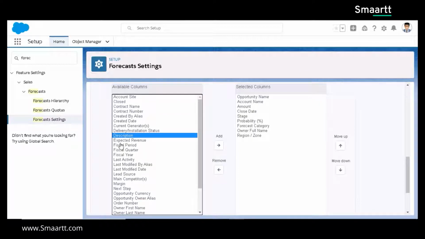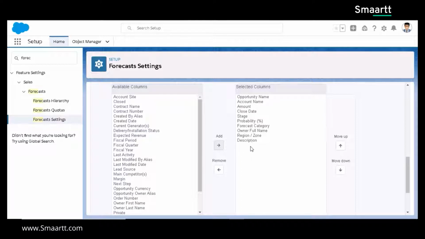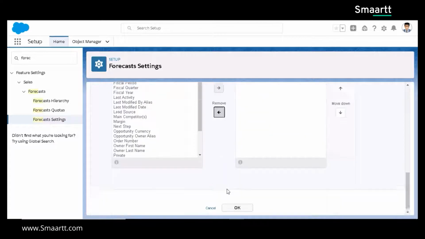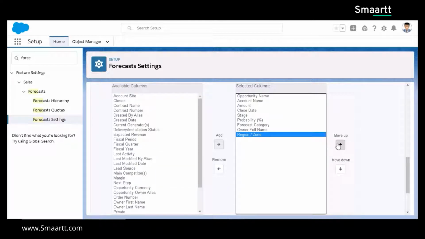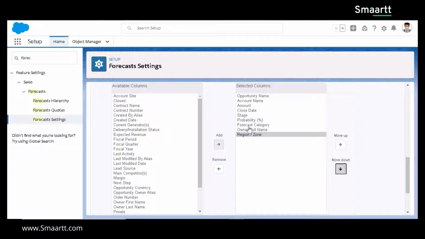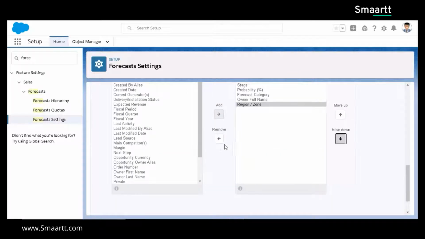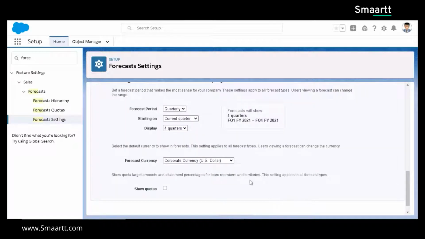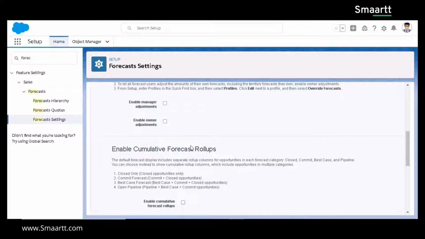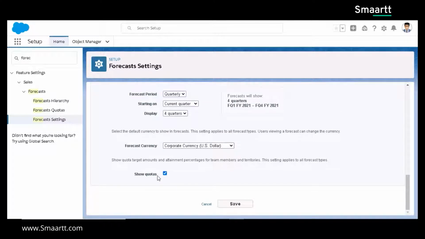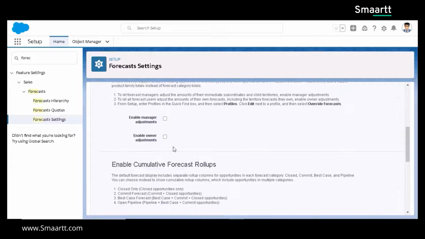We can select any of the columns and just click on this add arrow, and if you want to remove, you can just select it from the right and remove. We can also adjust the rows up and down, so that they will be displayed from left to right in the menu. We'll see once the forecast is enabled. So we'll say OK, and now make sure we have show quotas for now, and we will come back to these settings later.